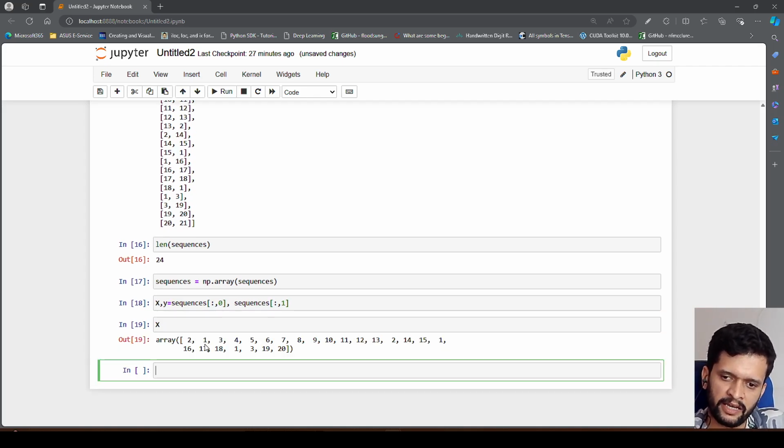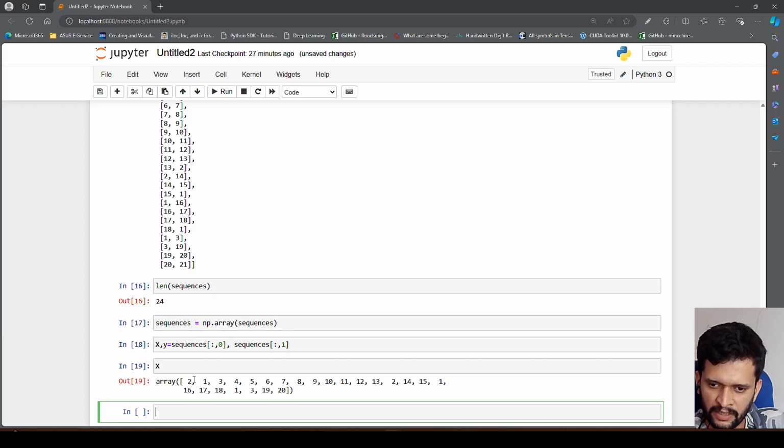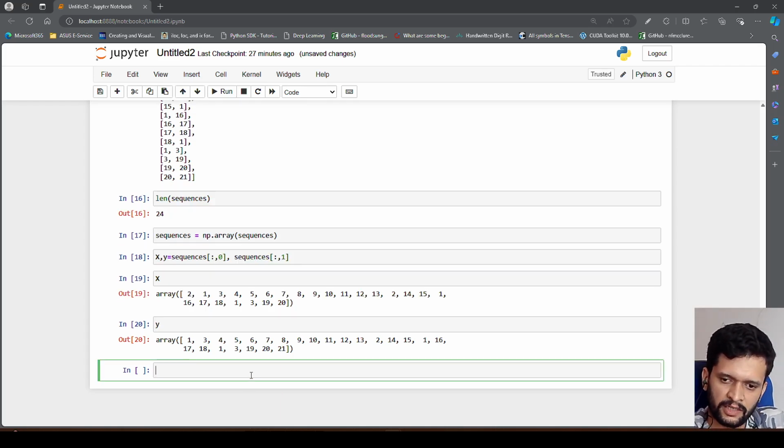If I check my x, all these things, 2, 1, 3, 4, 5, 6, 7, 8, 9, 10, 11, 12, these will be my x, which are inputs. And if I check my y here, these are my outputs.